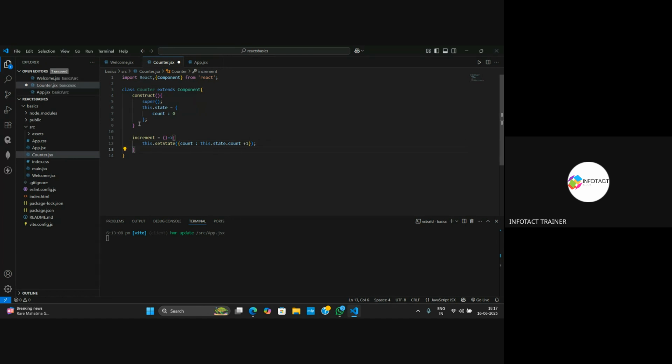After writing the increment function, I will write the return method. Inside the return method, so shall I write only the return method or shall I write something else as well? We have to write the render function, ma'am. Inside the render function, we will place the return statement.